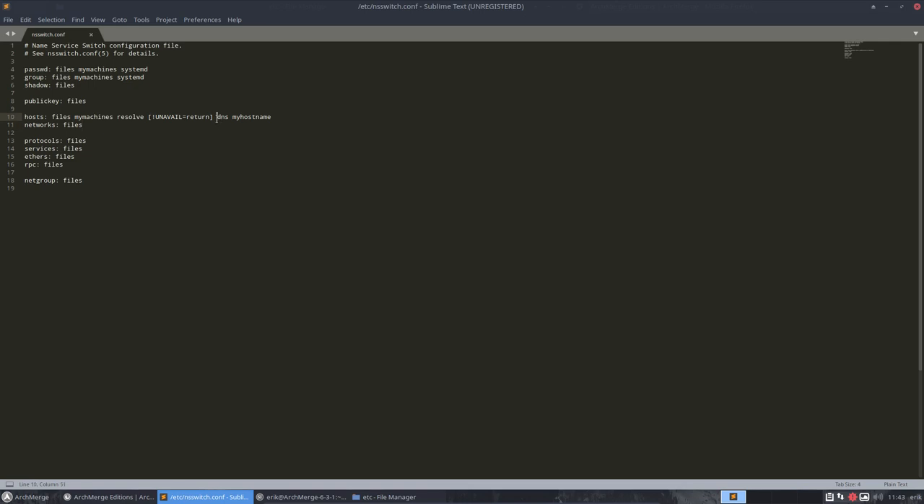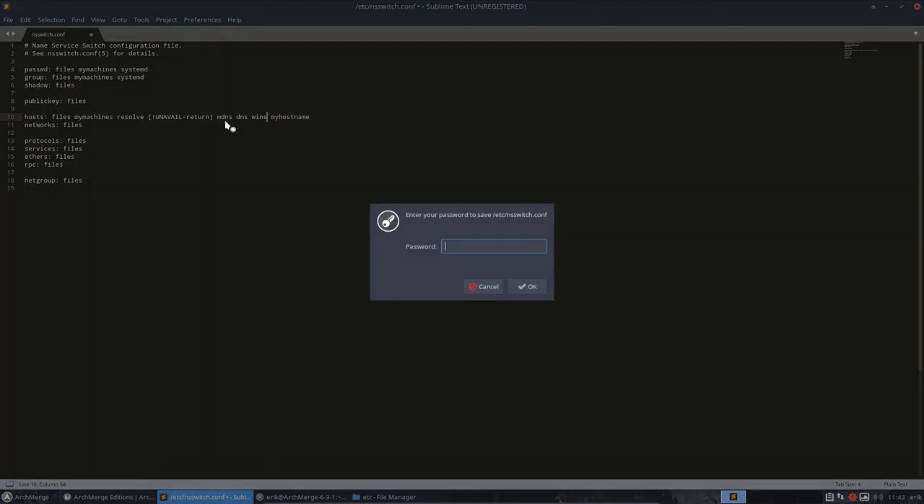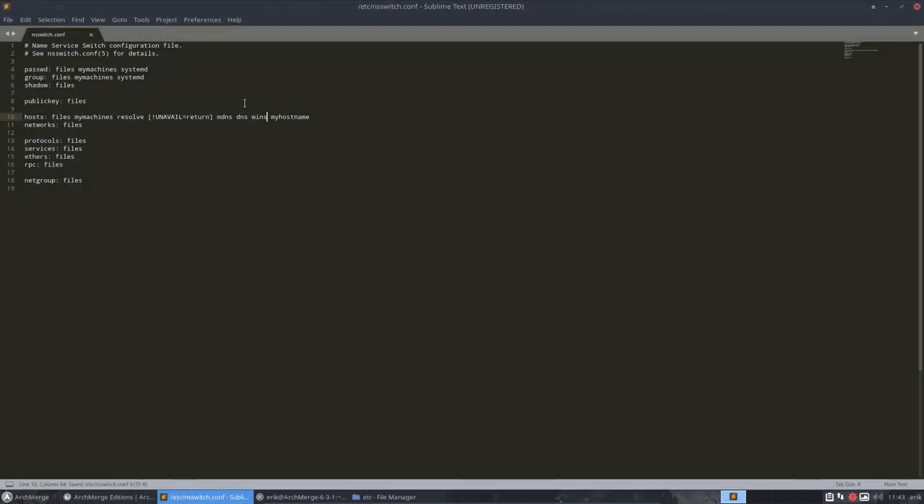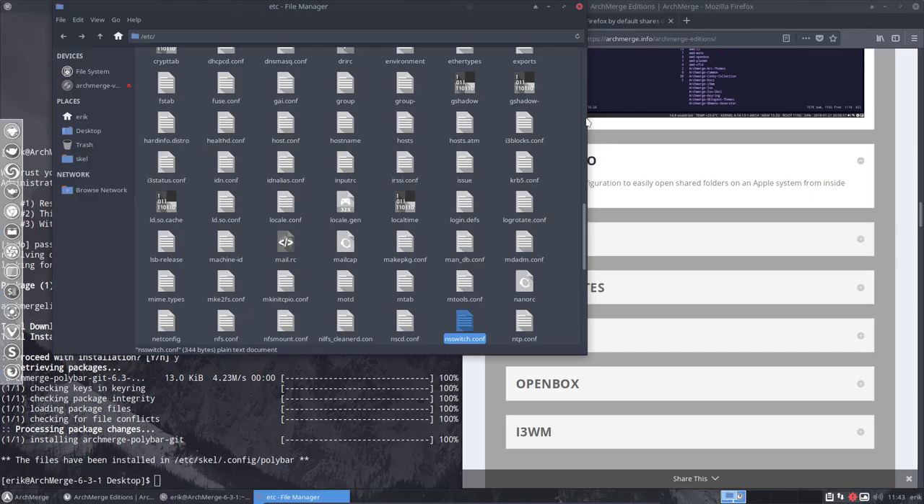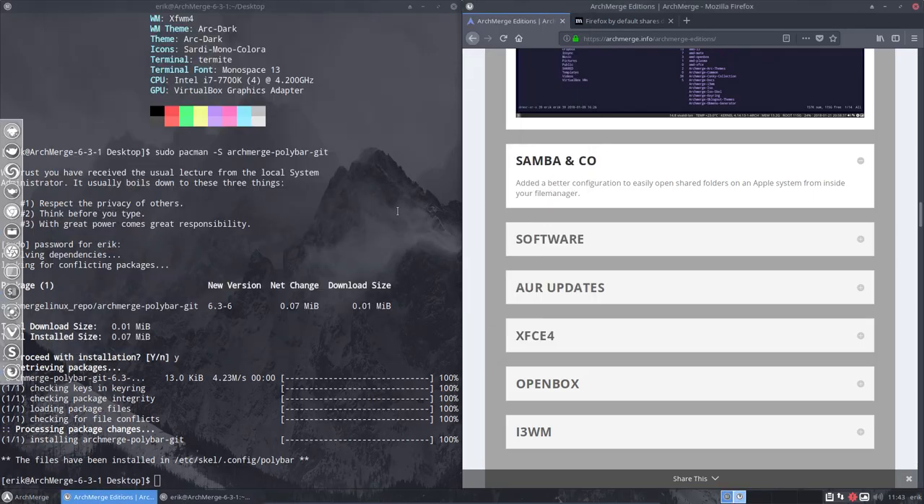What should we add here? We should add NDNS, that's for Mac and also Wins. And we save it, and that's done. So it's the file etc/nsswitch.conf. That's where we add two words, NDNS and QueenNS. I don't really think that the sequence of the words matters, but done.